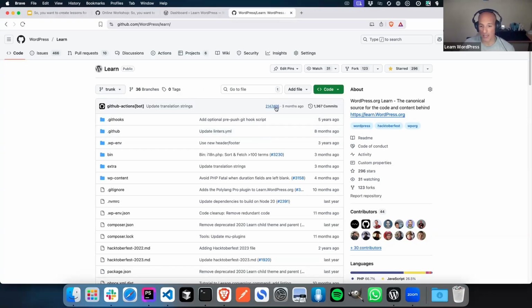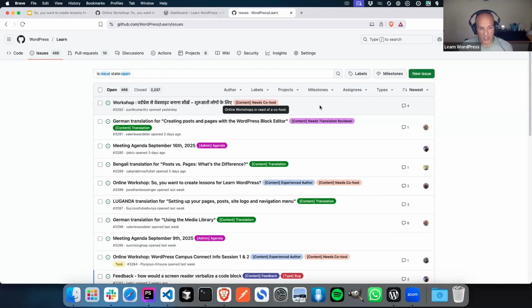So you will need a GitHub account to be able to work on this if you don't already have one. It's pretty easy to sign up for one. You just need an email address. And then all of the content-related issues are managed in the GitHub issue section.